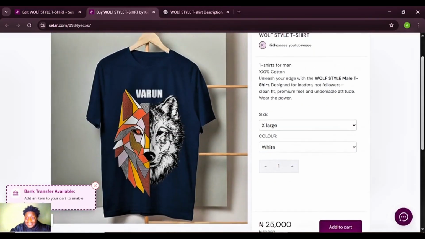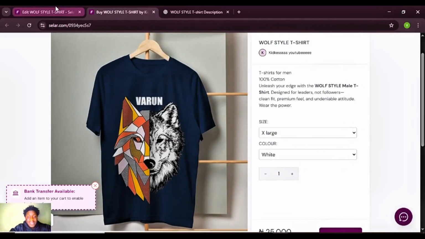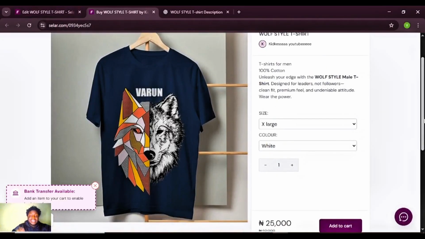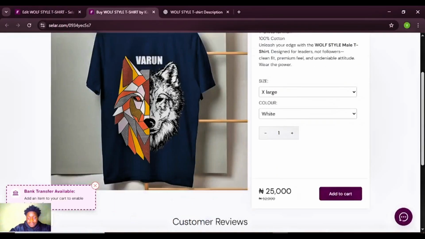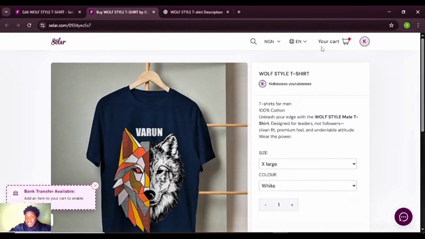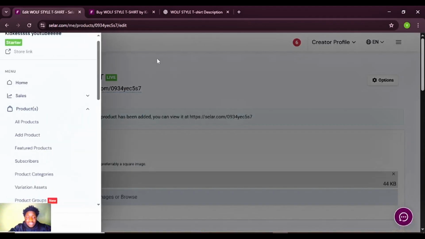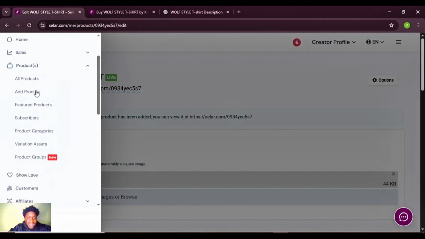As you can see, it's looking so good. Now I want us to do something else. Let's create another one for female this time. So now we have this product ready. Let's go back and create one for a female. To go back, you come to the editing area, click on these three dashes again, and then scroll to the bottom where you have add product.